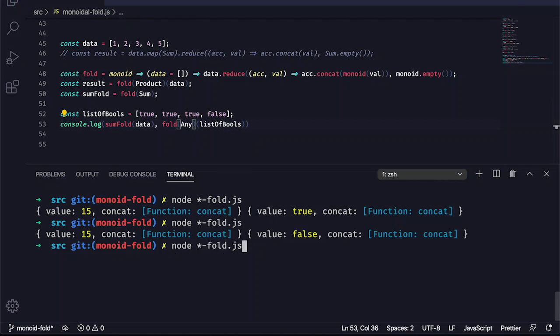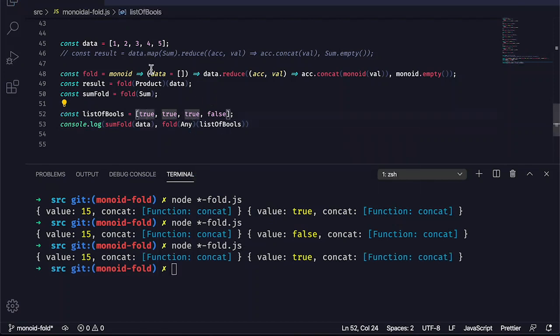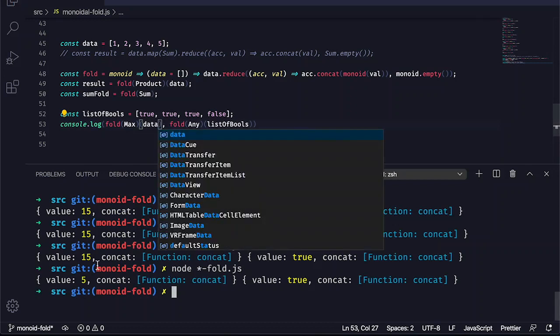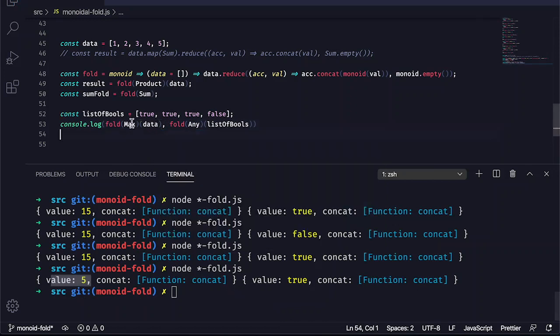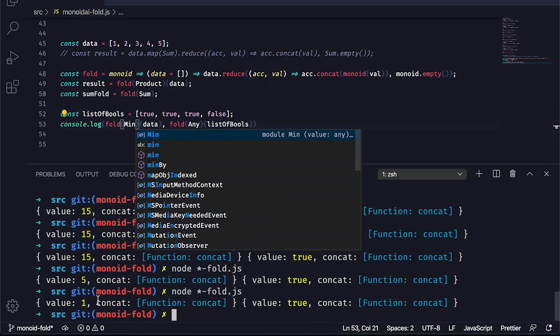And then we'll do the any type. And, just to check everything out, we'll do the max. And we see that we're getting the max value here in 5. And then if we get min, we see that we're getting 1.